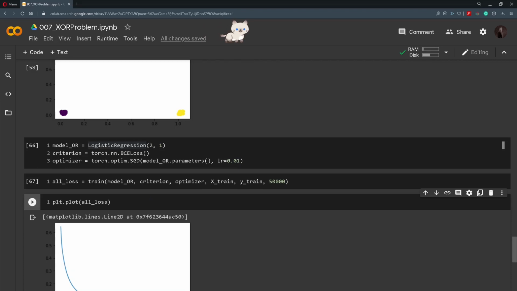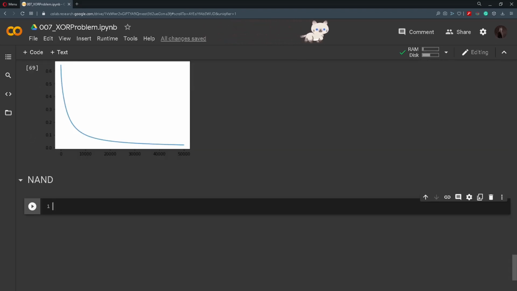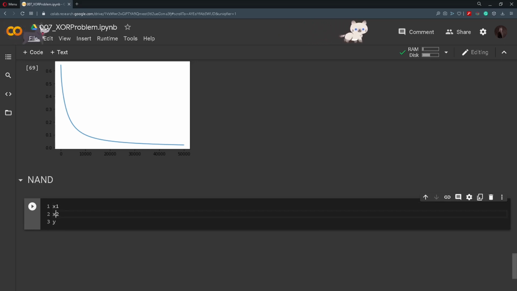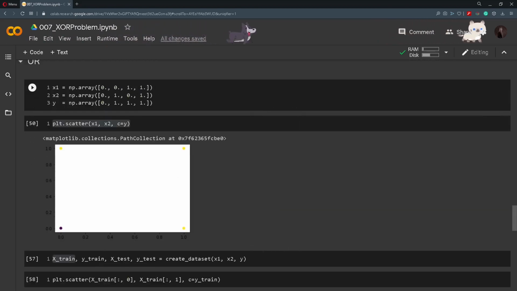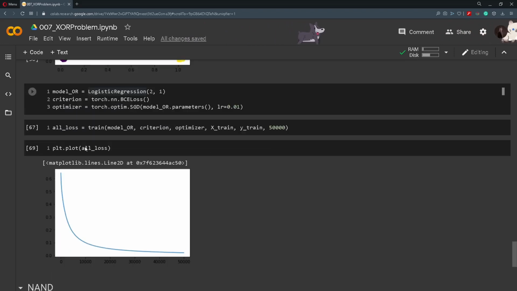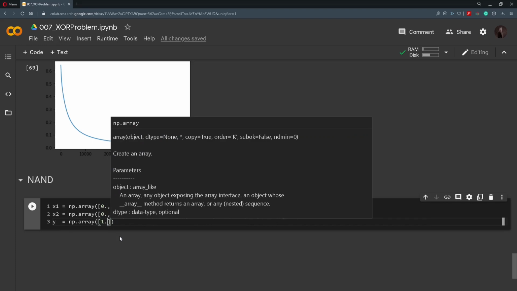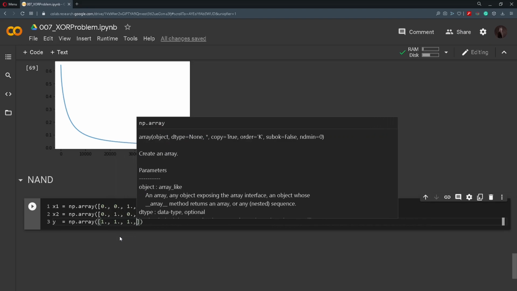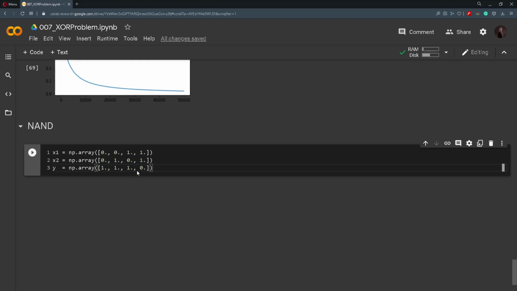And lastly, after training the OR model, we can now go and train the not AND model. So we'll create the data again, x1, x2 and the y. x1 will be a NumPy array. I will just copy it from here because it's the same, just the y is different, the output. So x1 and x2, and y will also be a NumPy array, and the numbers are just 1, 1, 1 and 0 here. So it's the negative version of the AND operator.